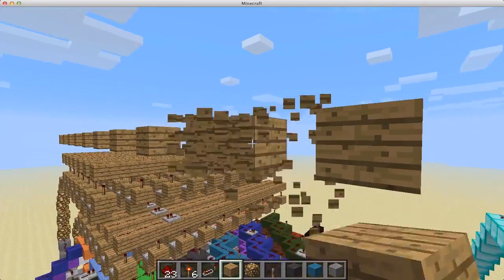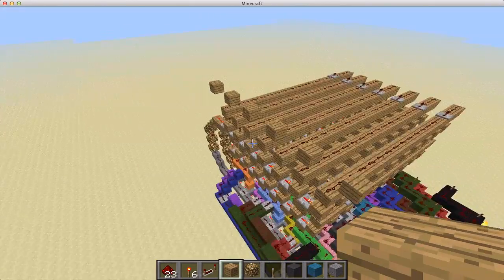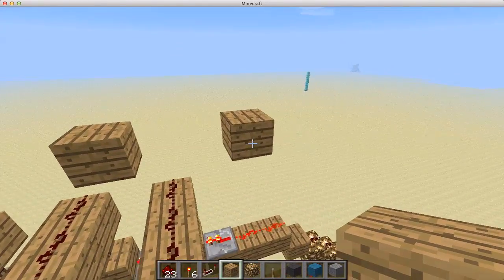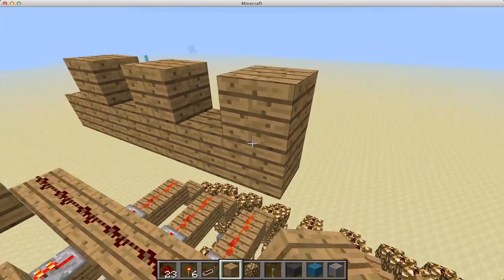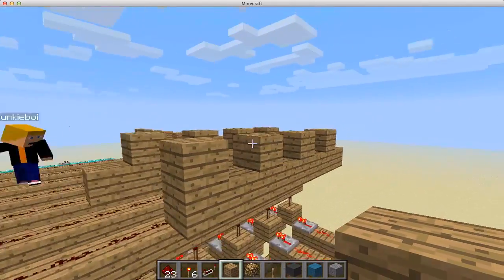4, 5, 6, 7, 8, 9, 10. Okay, and it should be just about the length of the whole computer itself. And then you do the same thing we've been doing every single time, which is up, out, up, out, up, out, up, and you do that until you have seven little extra blocks sticking up again.